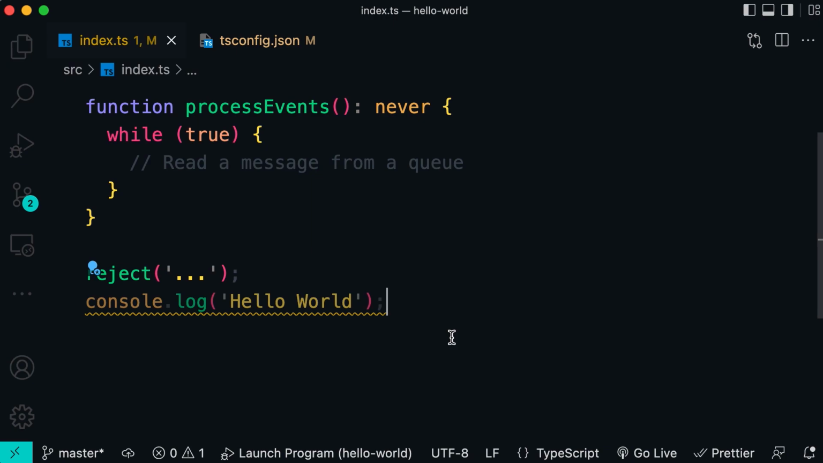So this is the never type. As I said, it's not something that we use that often, but be aware of it. And that brings us to the end of this section. In the next section, we're going to talk about classes and interfaces.